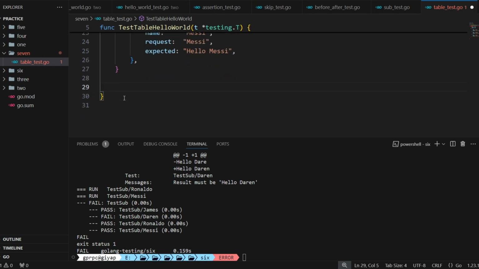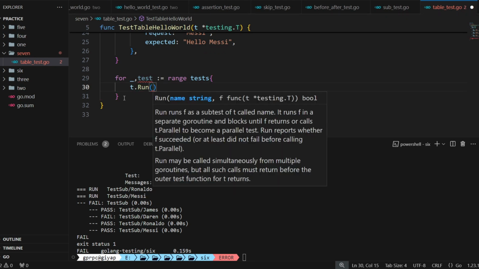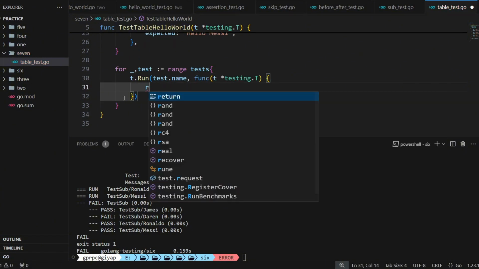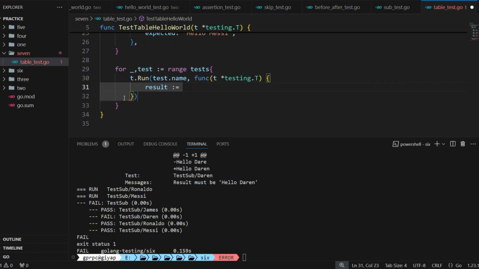After that, we create a loop from the list object struct that we just created. In each iteration of the for loop, t.run is used to run each test case with the appropriate name, then call the HelloWorld function with the request input from the test case.